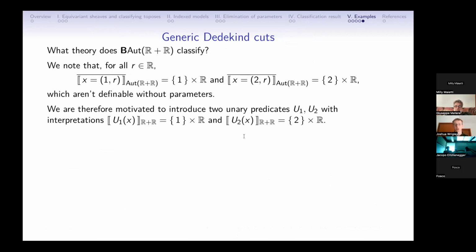So if we look at the automorphism group, we notice that if we start off with something in the first copy of R and look at its orbit, we don't get anything that's definable. It acts transitively on the first copy of R, but we don't get anything that's definable without parameters. And similarly, if we start off with anything in the second copy of R, it acts transitively on that second copy, but this is also not definable without parameters.